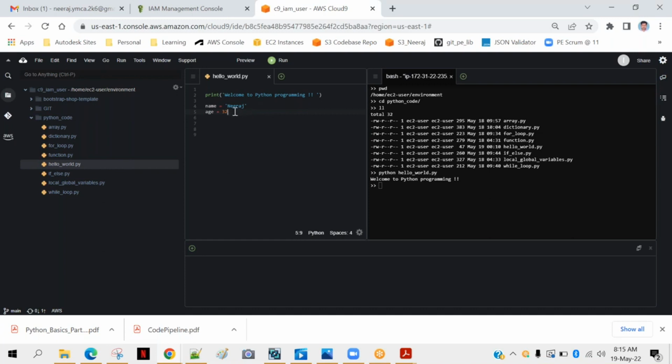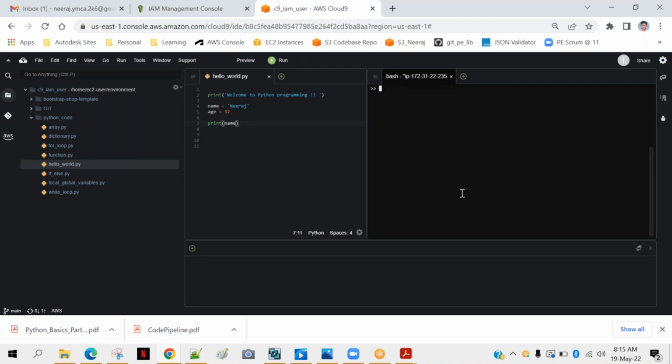And if you want to print them, it's very easy. You simply type print and then the variable name, right? So I will print that. Control S, and let's execute this. And you can see now it is displaying my name. Now can we display this age just like this way? Let's try that. Print and I will type age.